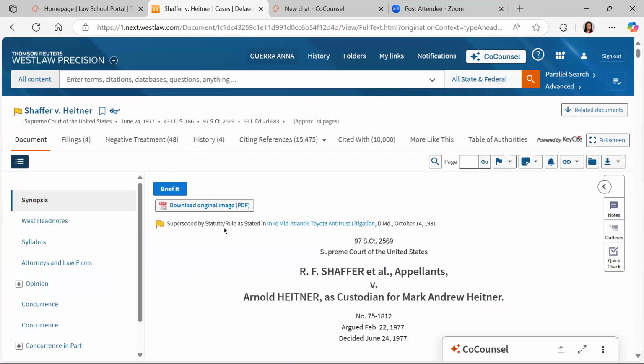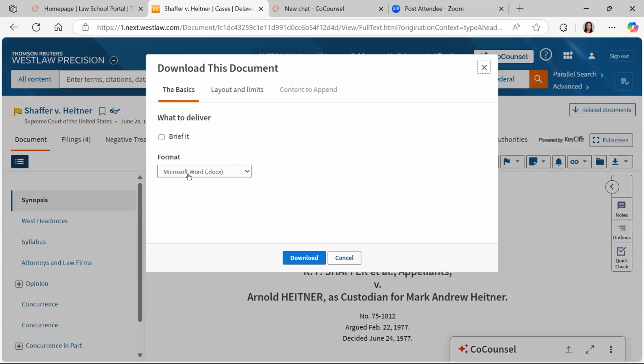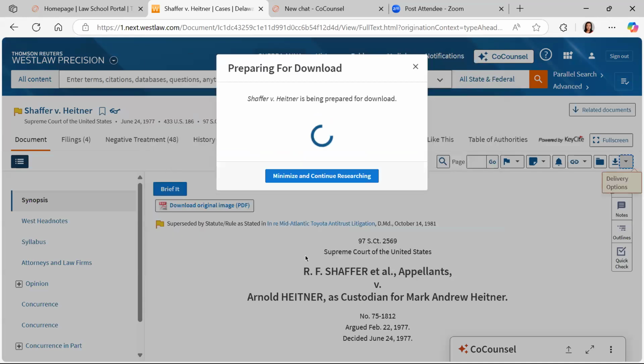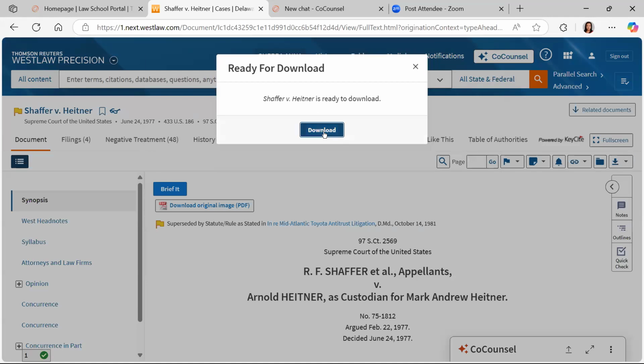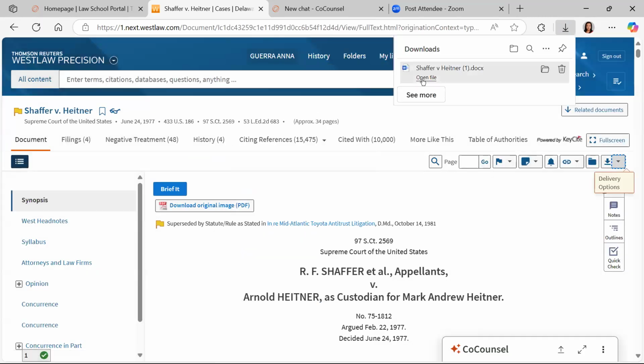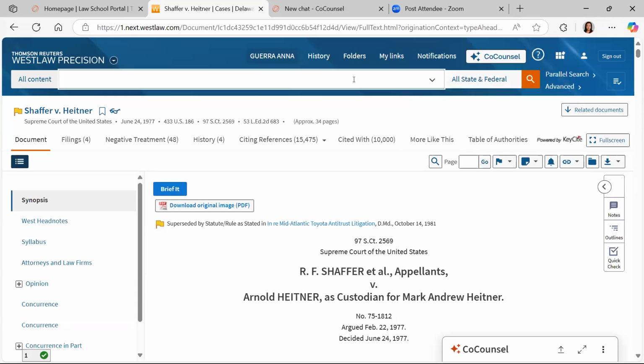And what I want to do here is download it. So I'm going to use the delivery option up on the top right, and I will select download. I'm going to save it in Microsoft Word and click download. And you'll see it has now populated in my downloads. I could then open the file and save it wherever I want. I have already saved this to my desktop, so I'm not going to save it again. So now the next thing that I want to do is access CoCounsel.